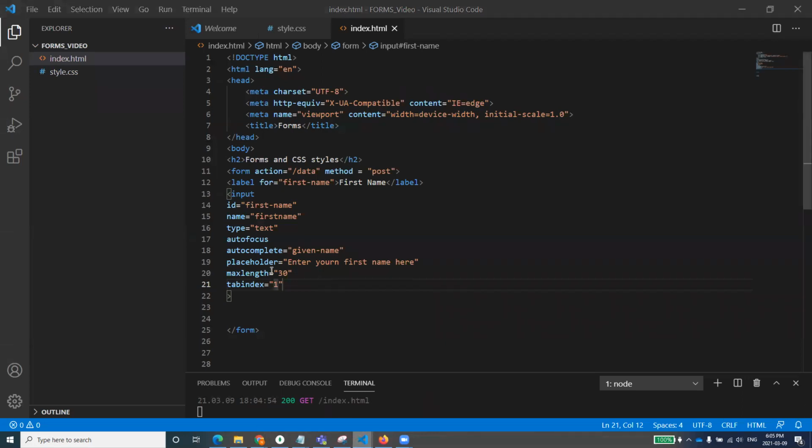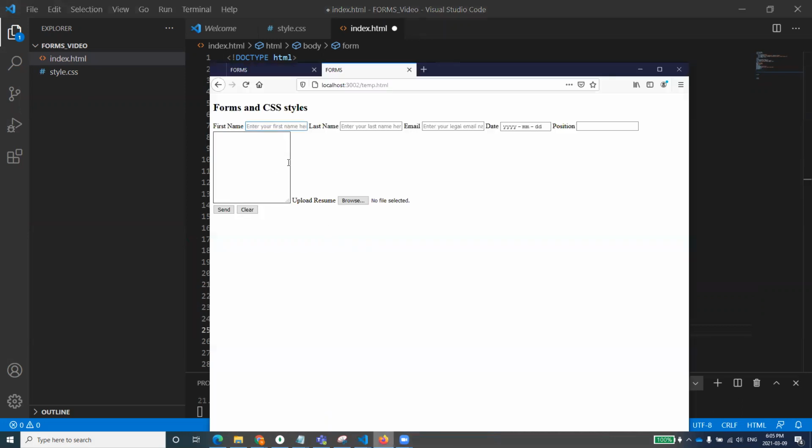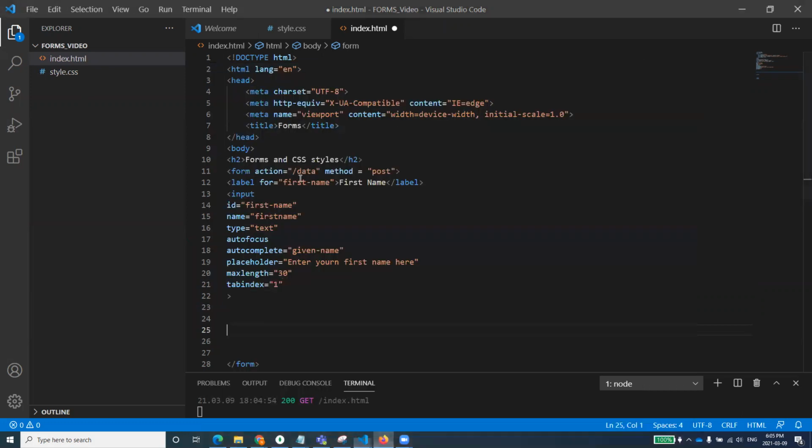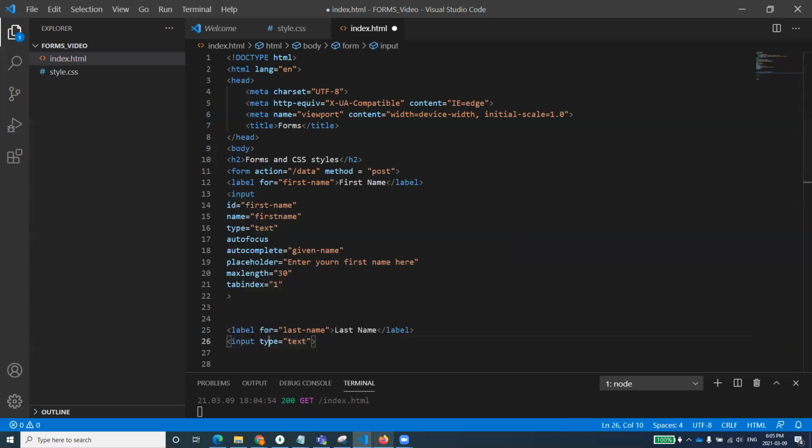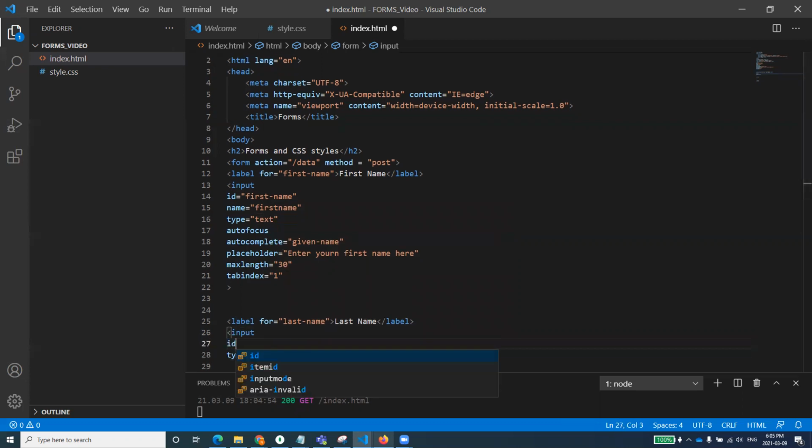So this is our first one, and now we have to create another label for the last name. Let's create that label first, and I will call it last-name. I will write here "Last name." I have to make my input box of type text, and define its ID equal to last-name, because I want to connect it to the label. And then, as I said, name is equal to lastname.